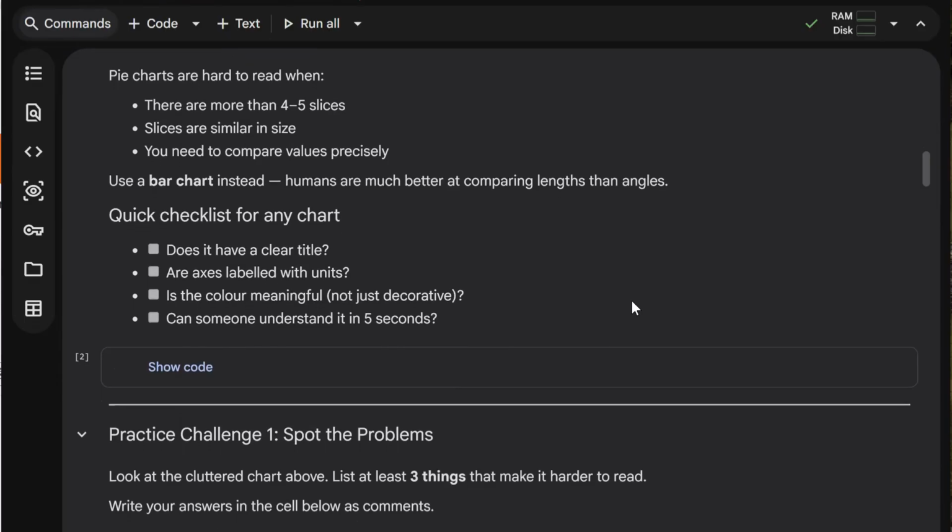Quick checklist for any chart that would pass a visualization test. We have some quick checks that we use for them. The first thing is, does it have a clear title? Your title must be synchronized with what you are plotting. That says a lot because that's the first thing the viewer wants to see. What are you plotting? What are you trying to say?